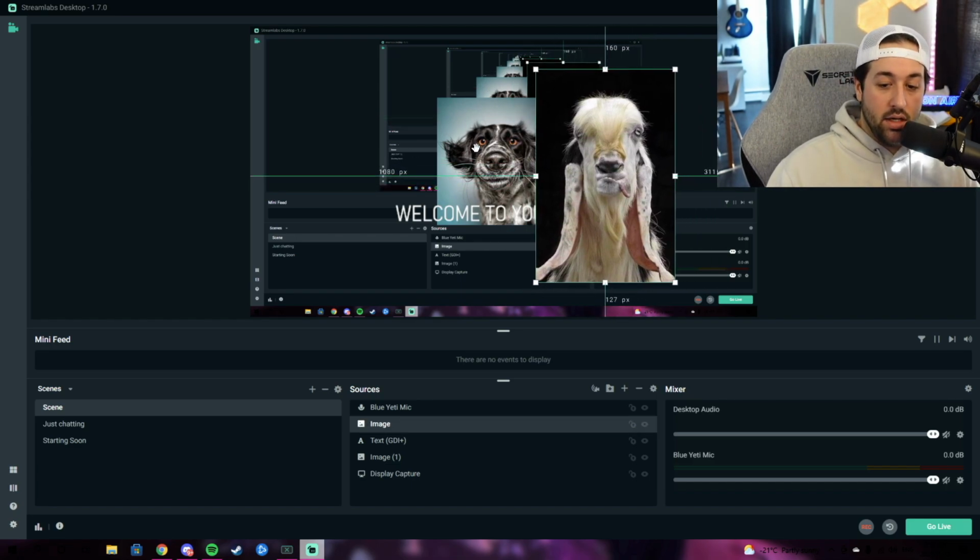So that's something useful. Simply holding the Alt button while you're resizing all your images or anything, you can do that very quickly. When you are logged into Twitch, for example, you're going to have a lot more different options here on the side within StreamLabs.